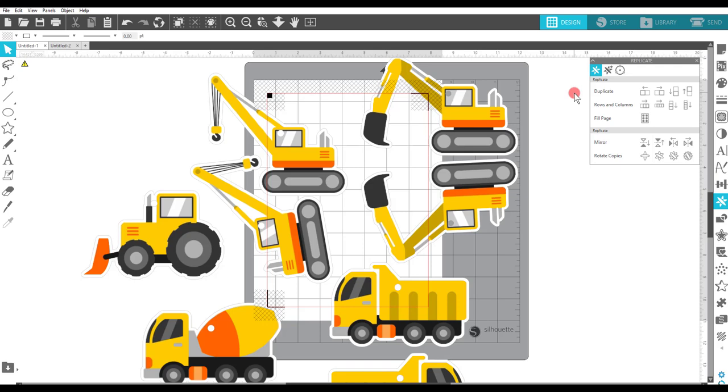But it's just fun to just watch and read along with me and maybe have your own little construction site vehicles that you could play with.